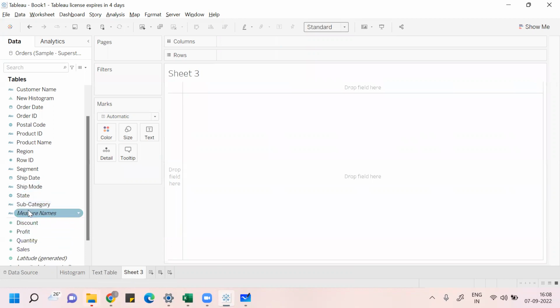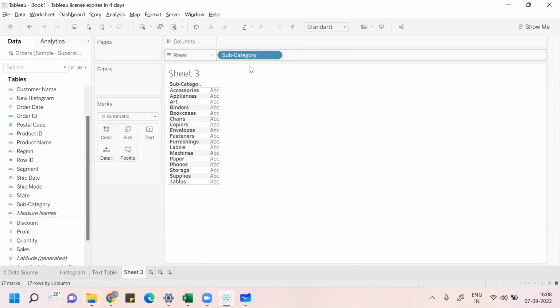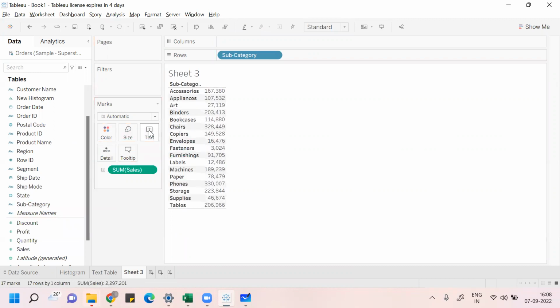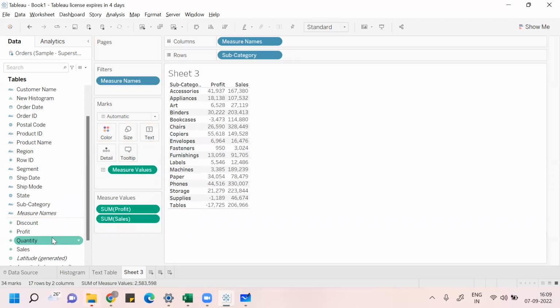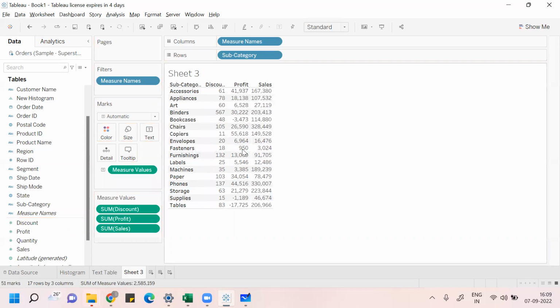Like if I put subcategory under rows, and then I put the sales under text, I got the sum of sales. Very easily I got the sum of sales. Maybe I wanted the sum of profit. Then if I wanted the sum of any other parameter, maybe discount, you just click here. Very simple, right?